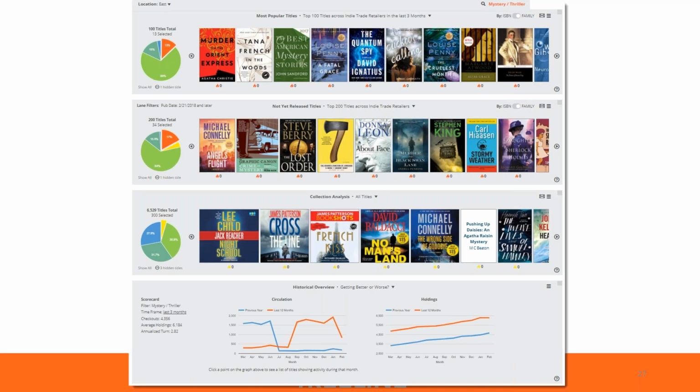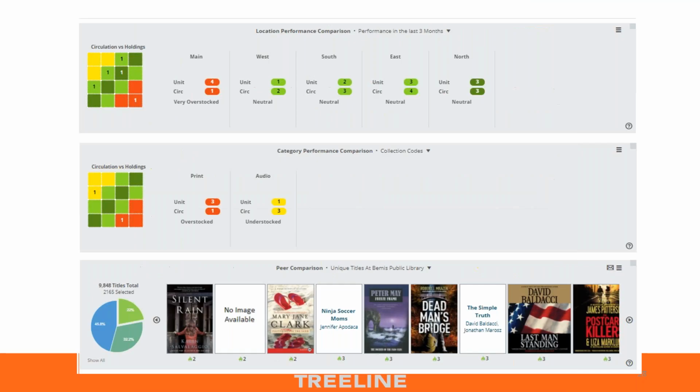So you can see for mystery thriller, for the last 3 months, you can actually get a summary of the average holdings and the circulations and the turns, which is 2.82. But then these are showing you overall trends in your holdings and your circulation, so you can see year over year, up to 3 or 4 years, depending how much data we have for you. So you can see things changing over time in this category. You can look at that for the overall numbers, whatever chunk you like.